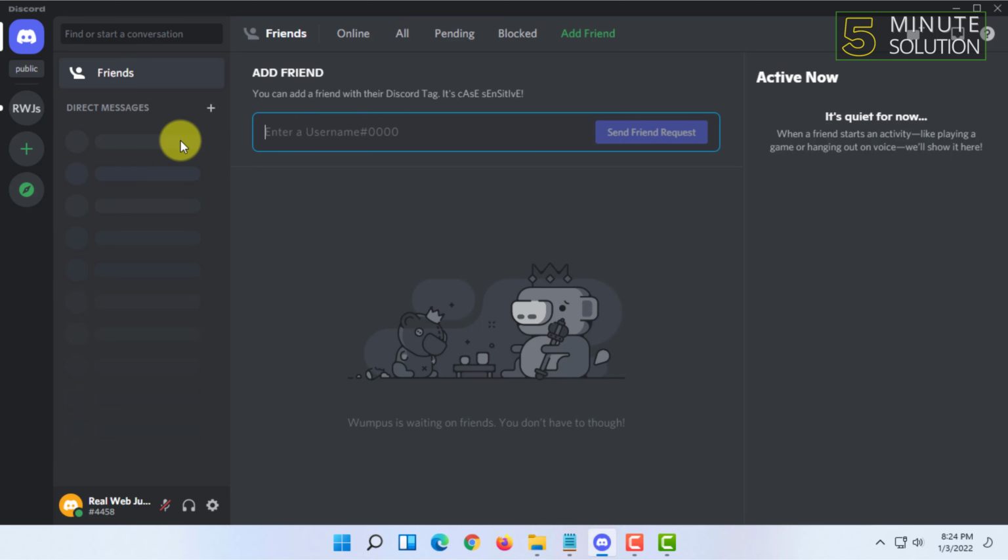And you can further check if a person has blocked you or not from the direct message option as well. For example, if you have contacted the person earlier, their name will be shown in direct messages, and you can copy and paste their username and hashtag here and click on send friend request. If it shows you the error message, then you can confirm in another way if that person has blocked you or not.